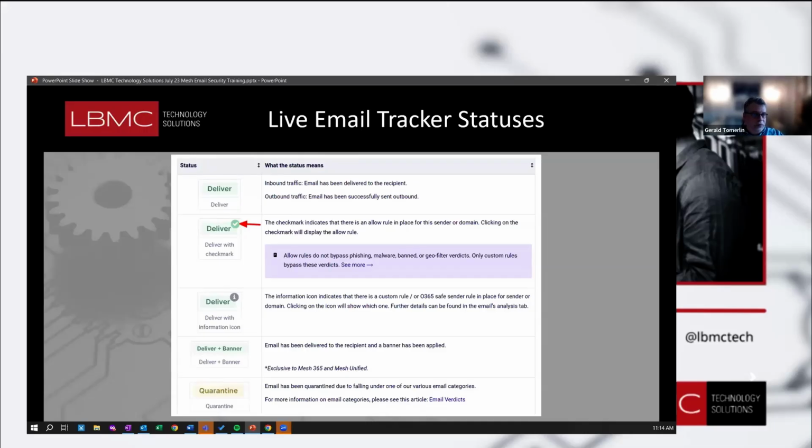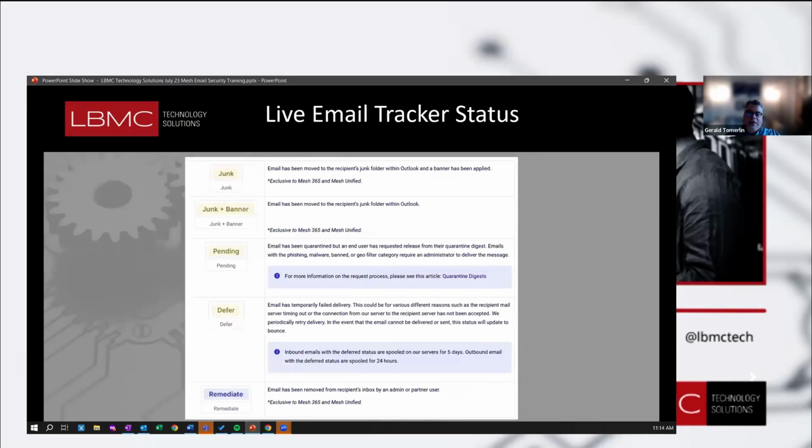If you have specific rules that you want specific emails to have banners added to them, that can be configured as well. And then, of course, we have the quarantine, and that would indicate any message or email that has actually been stopped and quarantined. We can assign email as junk, and those are different ways that we can take care of email and create rules to deal with those.